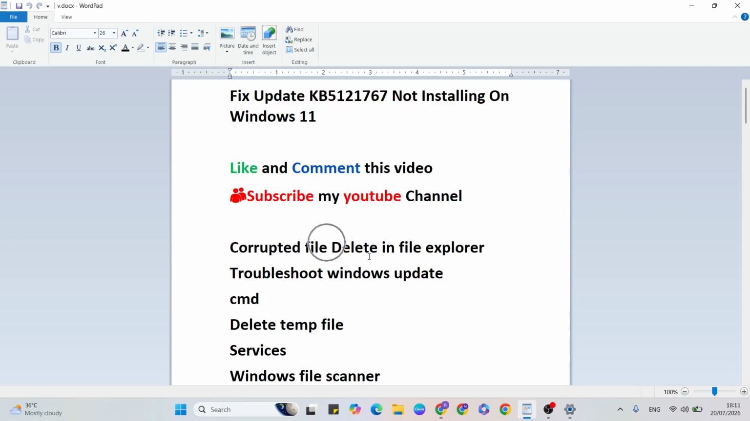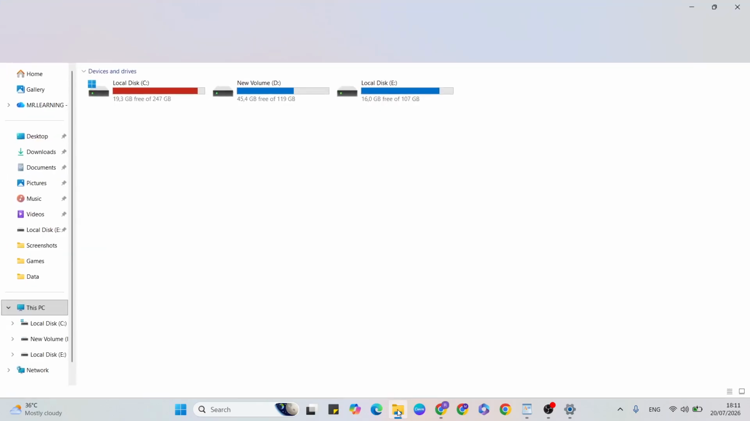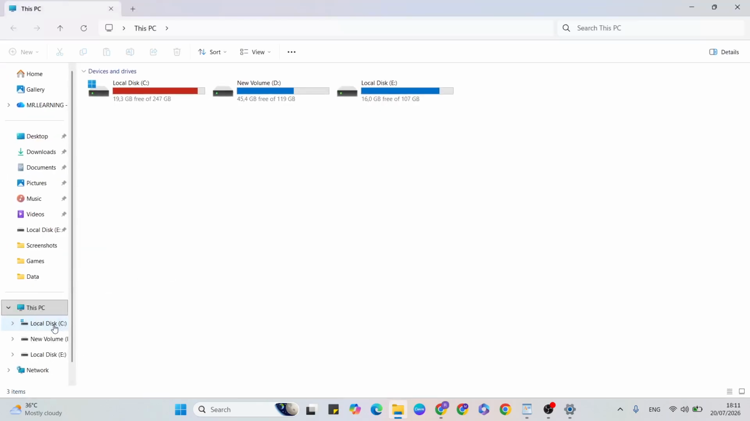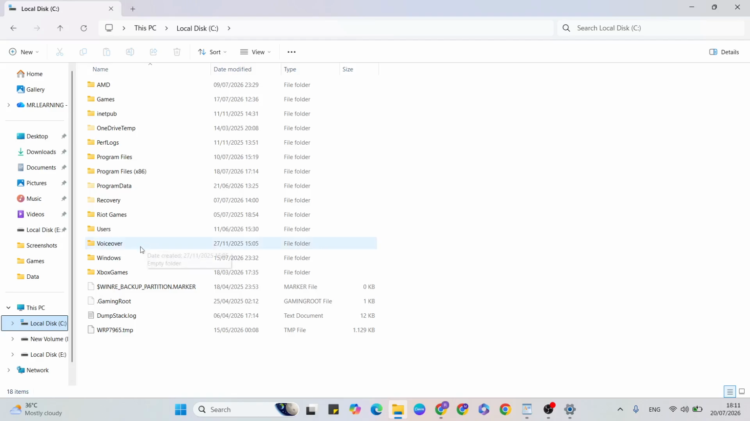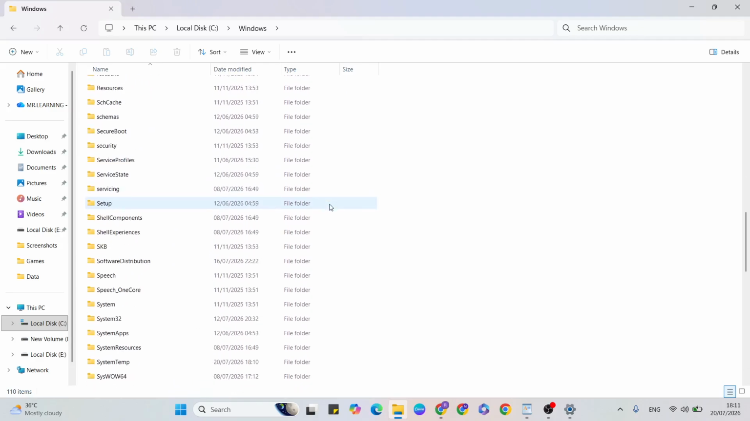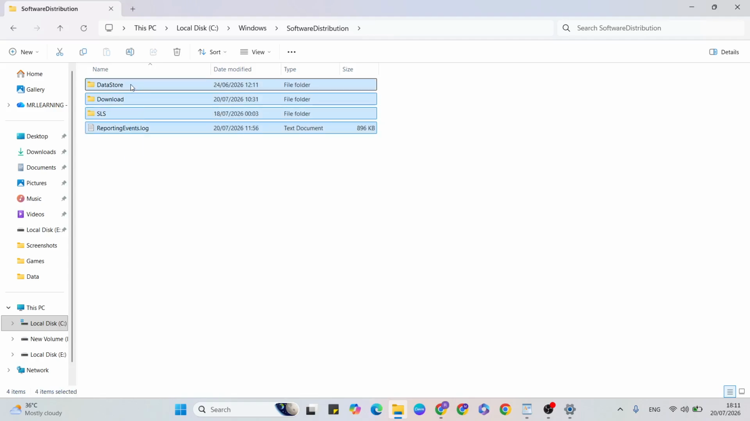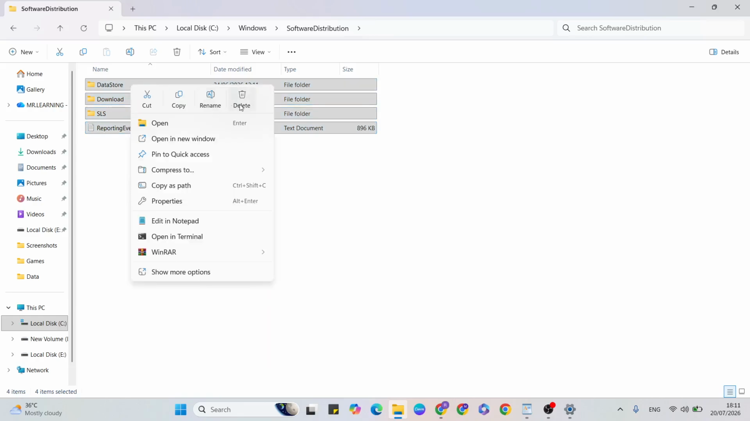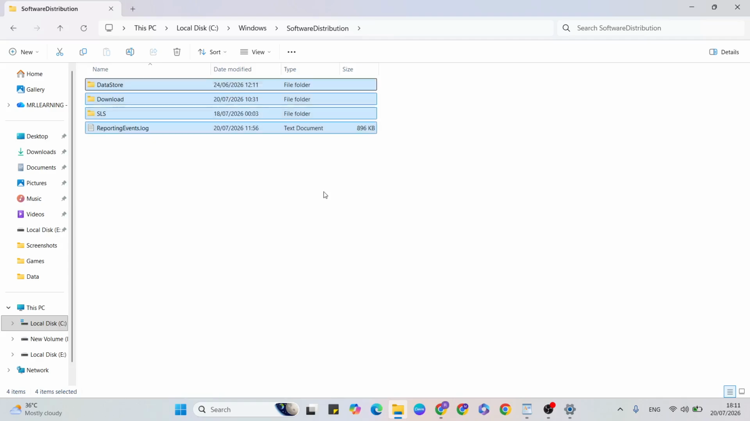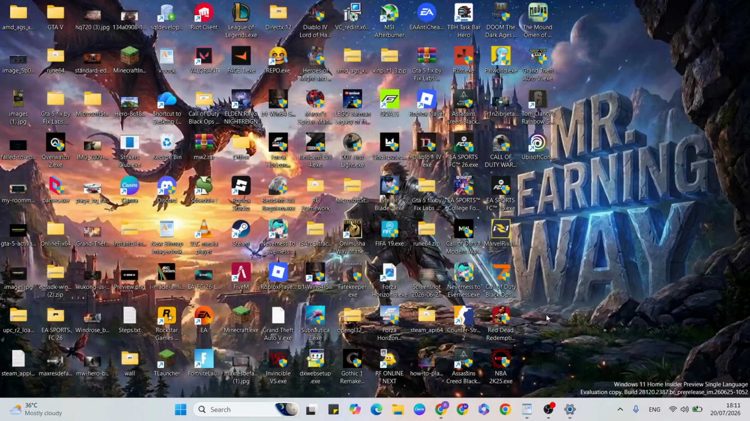Solution 1: delete corrupted files in File Explorer. Open File Explorer, then click on Local Disk C. Here, double tap to open the Windows folder. Then locate the SoftwareDistribution folder in Windows and double tap to open it. Select all these folders, then right click and select delete. Once done, exit the SoftwareDistribution folder. Then we can move on to the next solution.